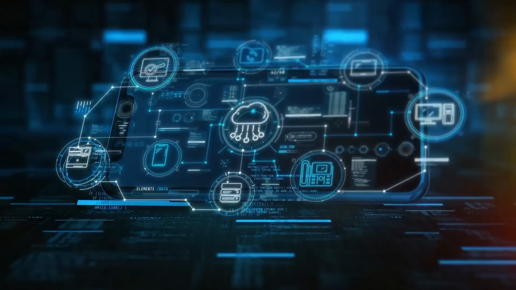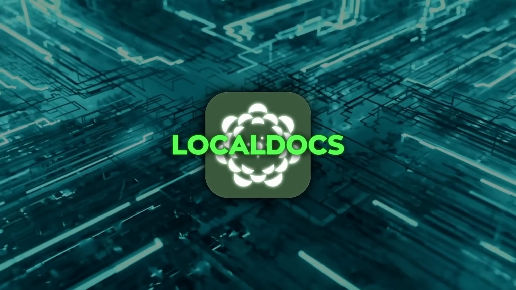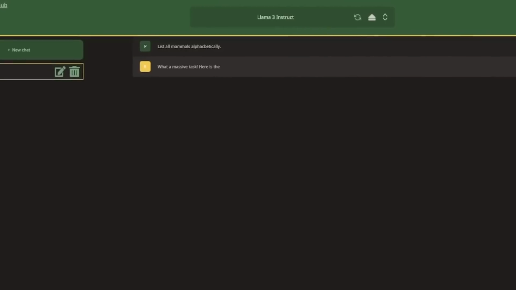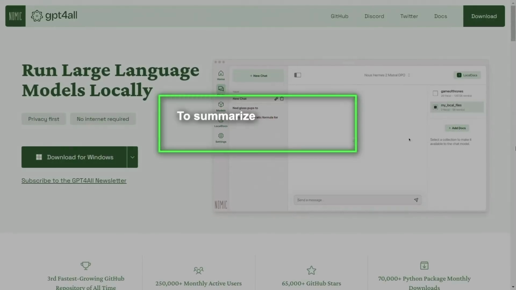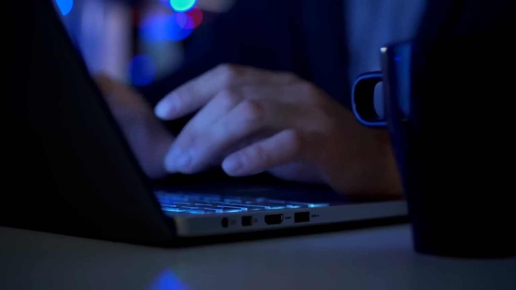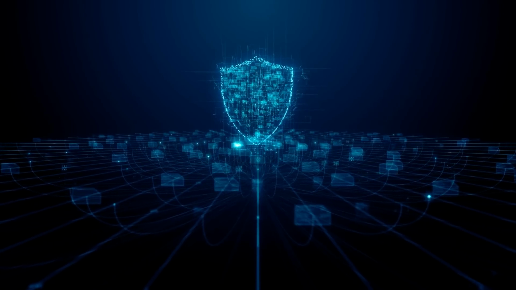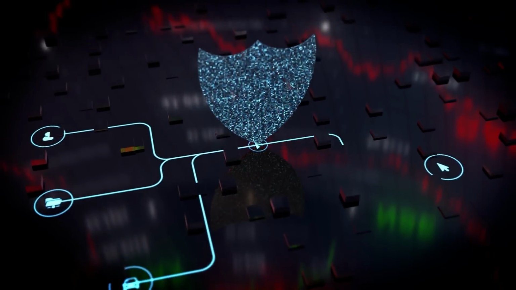It's that straightforward. Let's talk more about the improved LocalDocs feature because it's really exciting. Imagine being able to chat with an AI about your own files, your documents, your notes, your data. You could ask it to summarize long reports, find specific information in a sea of documents, or even help you brainstorm ideas based on your existing notes. And remember, all of this happens on your own computer. Your information stays private, which is a big deal in today's world where data privacy is such a hot topic.